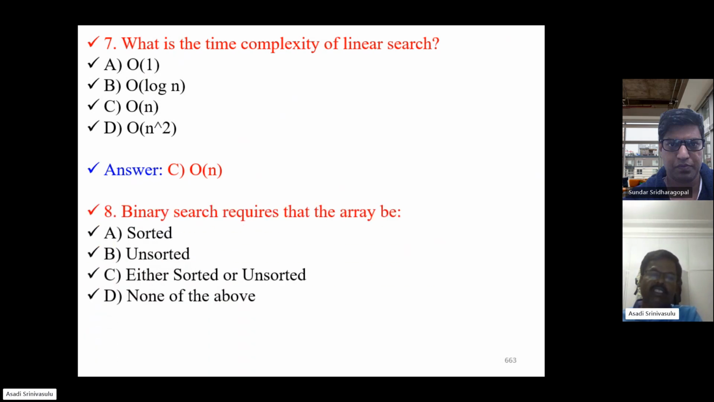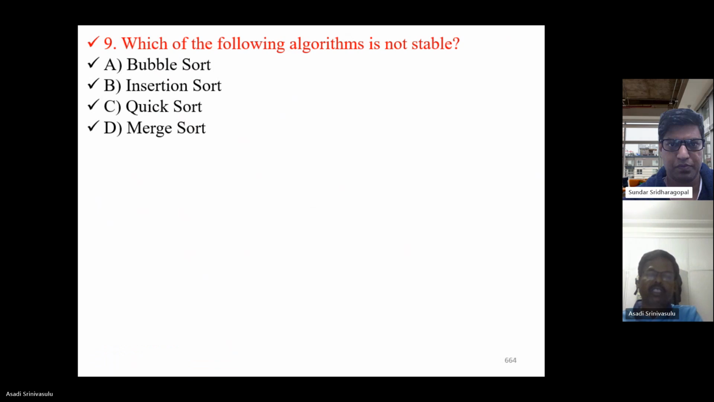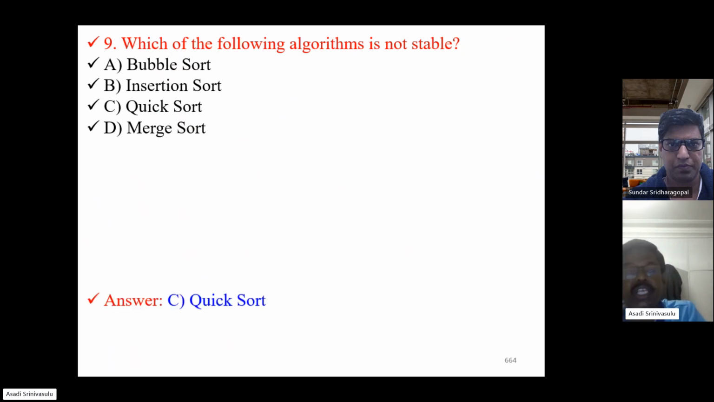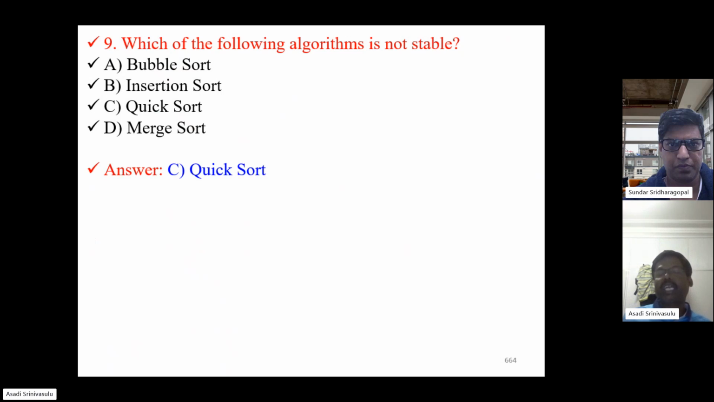Binary search requires that the array must be sorted. Yes, sorted. Then only it can perform the search. Which of the following algorithms is not stable? It is quick sort. Left side i with the pivot, right side j with the pivot, performed recursively at a time, in order to quickly achieve the answer. That's why it is called quick sort.